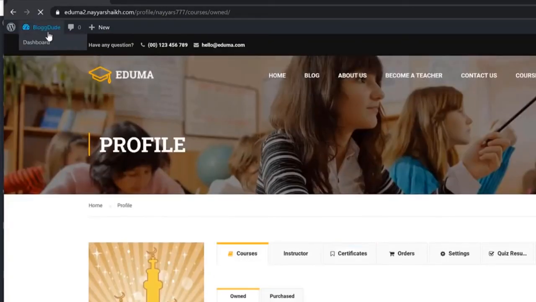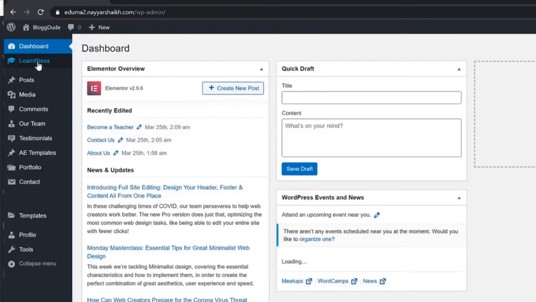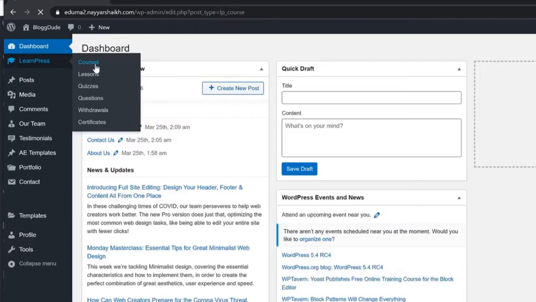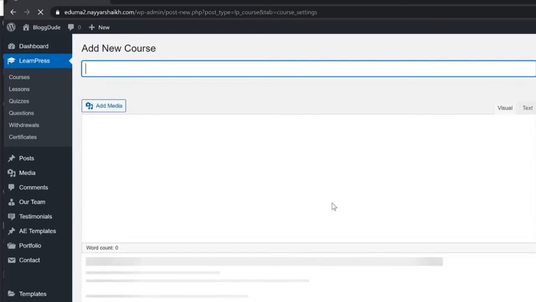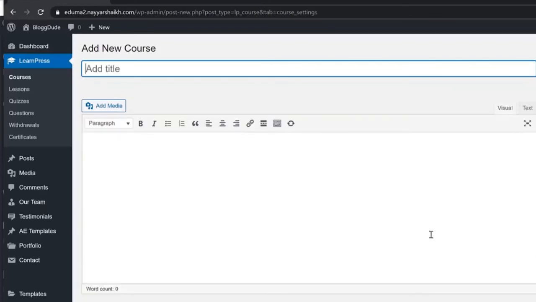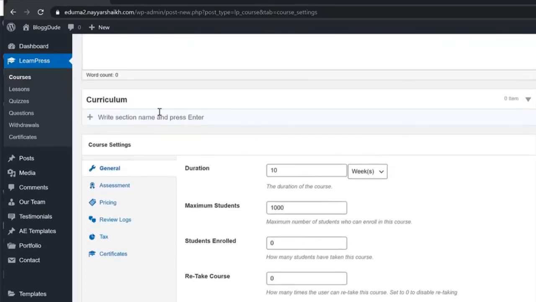If the person goes to this dashboard option, now they will follow this same step. They will go to LearnPress, click on courses, and they can click on add new course. So they can now create their own course, just like we have seen earlier in this video, how a course is created, how curriculums and everything are created. So this is how this thing works.